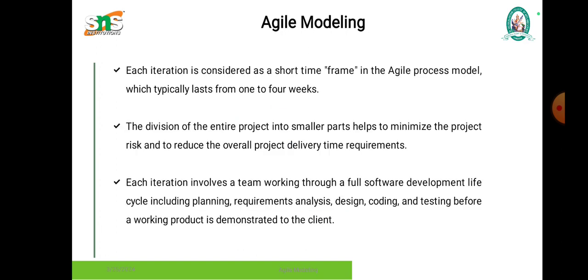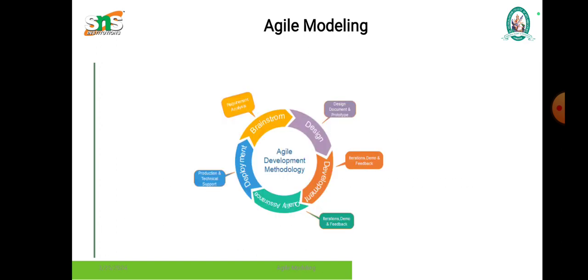So this is the visual representation of the Agile modeling diagram. First we collect the requirements, which is called a brainstorming activity. The second process is to design and develop the document and prototype. The third one is iterations, demo and feedback. The fourth one is quality assurance, and the fifth one is deployment, which means production and technical support. So these are the Agile modeling processes.